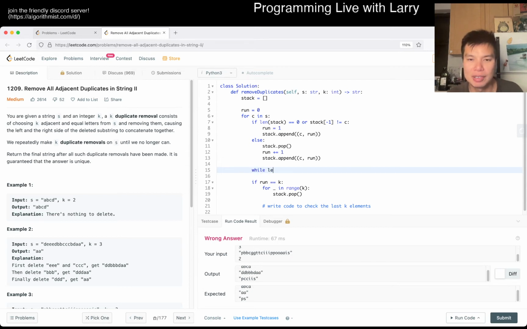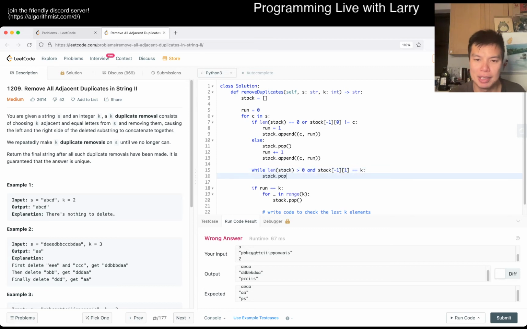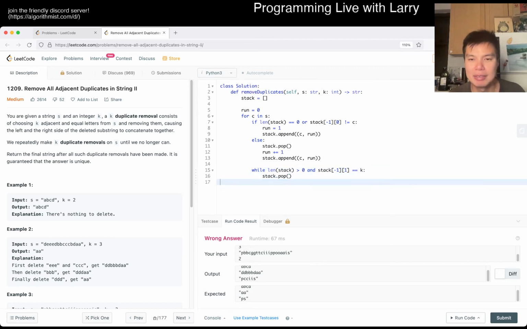And then now we can actually just check while length of stack is greater than 0, and stack on top of the second element, which is the count. Also we have to fix this now to 0 to get the first character, and then here is to get the second one. Why did I type it like that? Whoops. If this is equal to k, we pop, right? And that's pretty much it. I mean, that makes it easy.